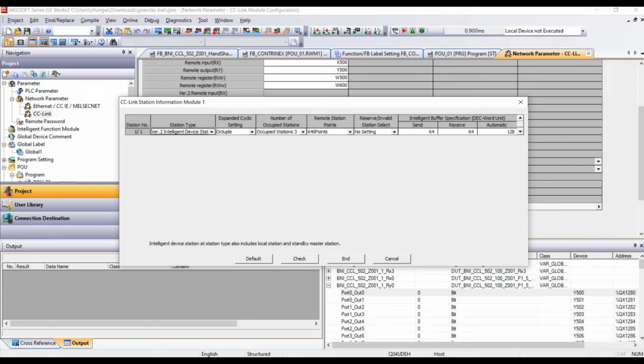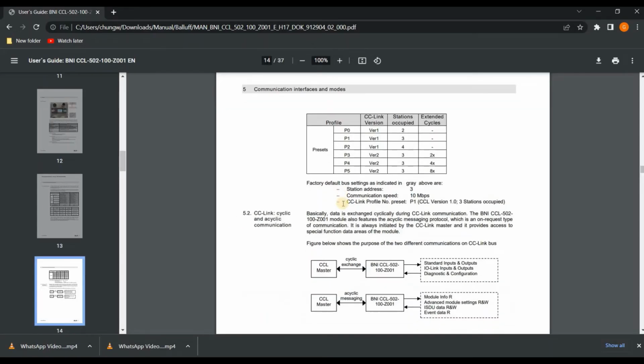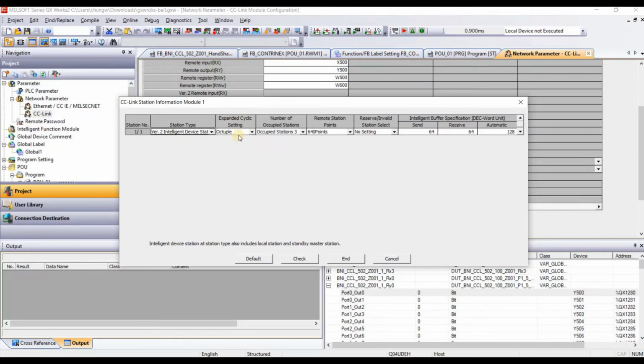So what is that? If you go to the Balluff menu, you see I set P5, the profile 5, in the module. Referencing the menu, you will see that P5 means using version 2 with 3 stations and extended cycle 8. So this is the reason I set the extended cycle to 8 and with 3 stations. Not difficult, just reference the menu.